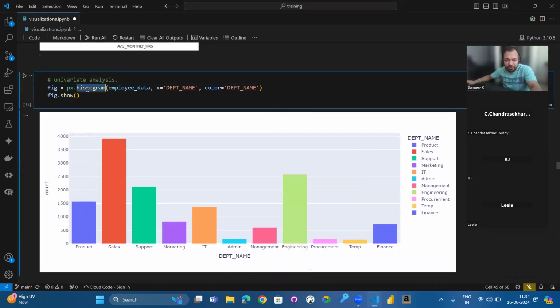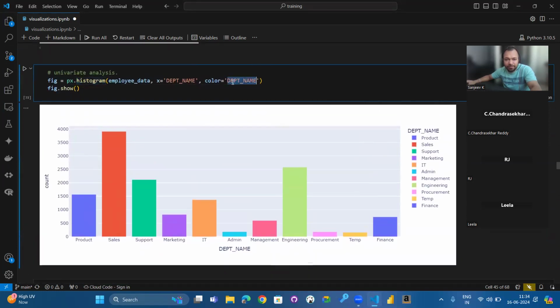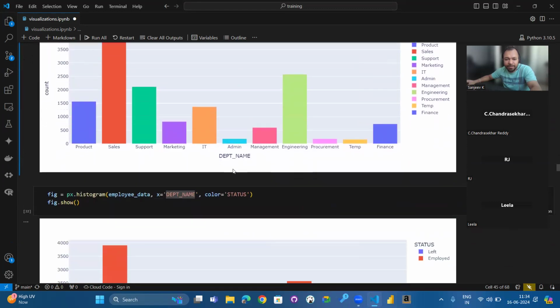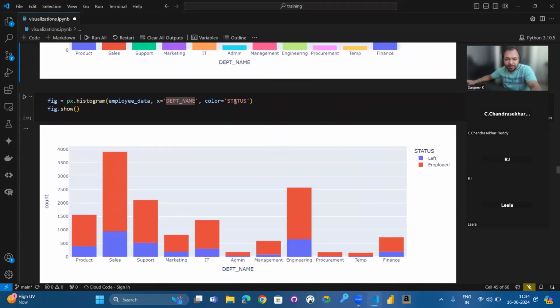So here also we have a histogram. I have in color, I have department name, right? In this case, I'm going to use color as my status. So whoever has left the company is in blue color, and whoever is employed is in red color. You can notice the legend here on the right side.